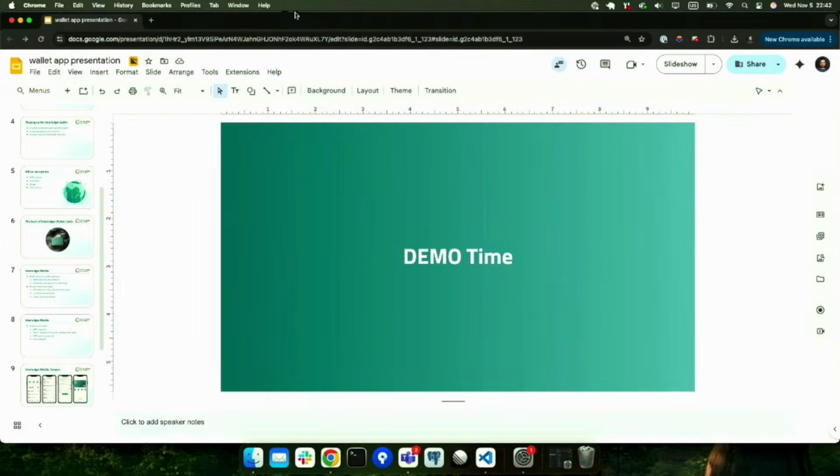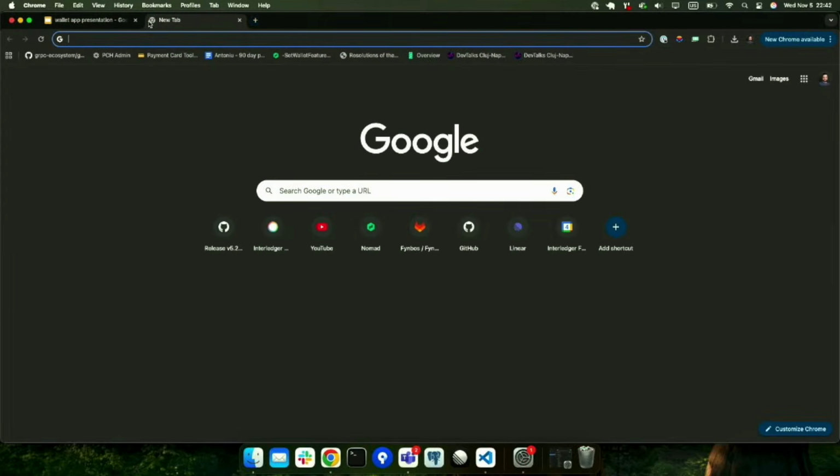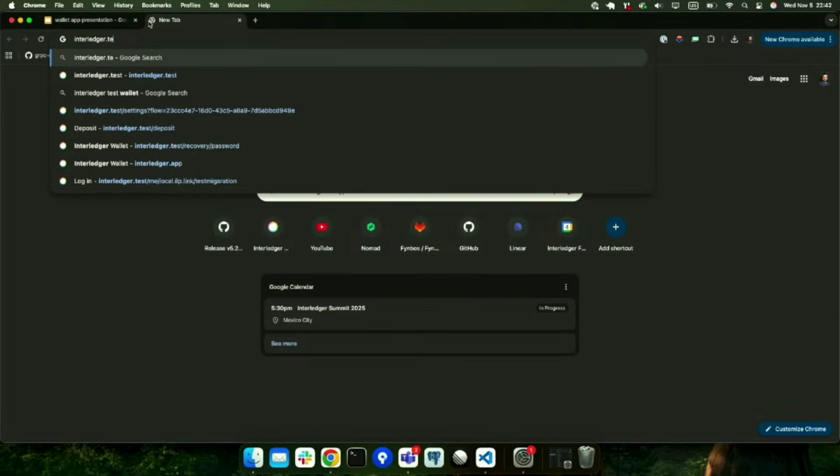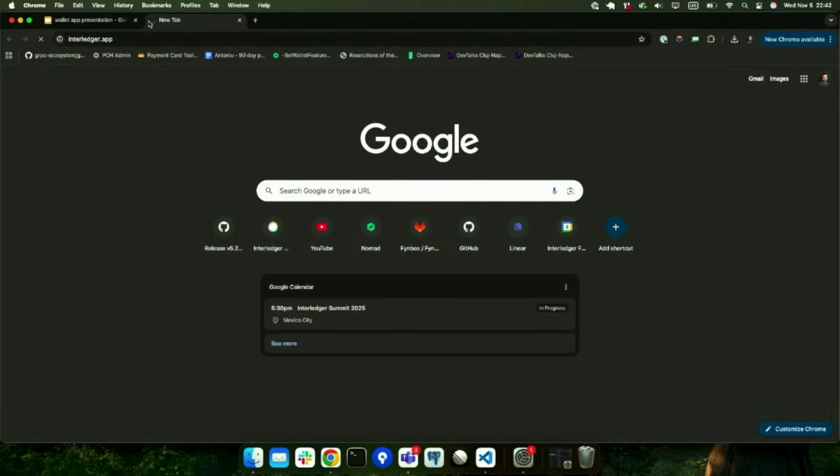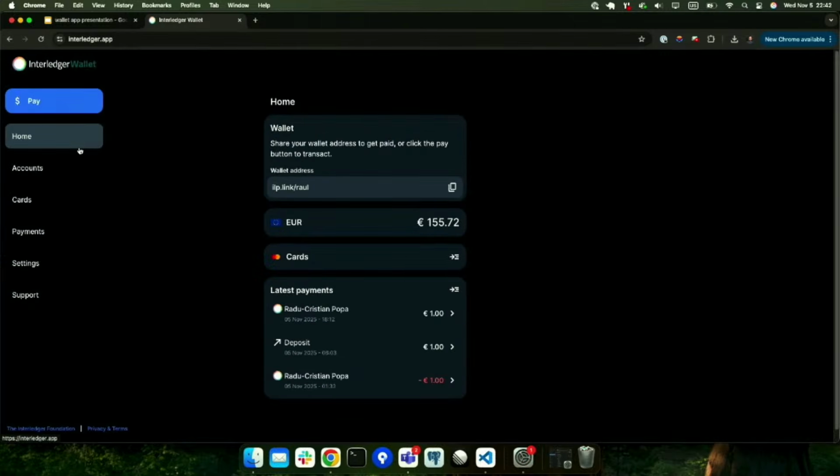I'll just go out of my presentation and go to the Interledger app. So here I am already logged in. I would have started off with signing up in this application, but I thought that's a topic that you can experience at the end of the presentation.